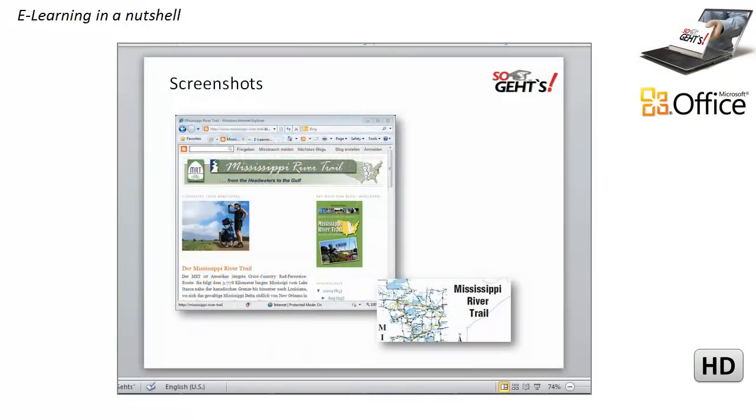Screenshots are a fast and easy way to show part or all of the contents of open windows in your current document. In this example, I'll begin by selecting a complete web page and then part of a PDF document.